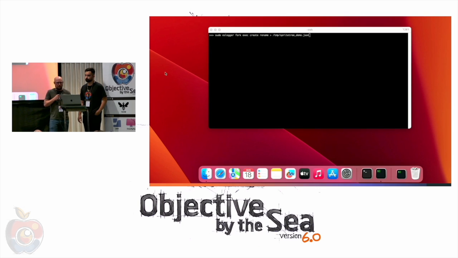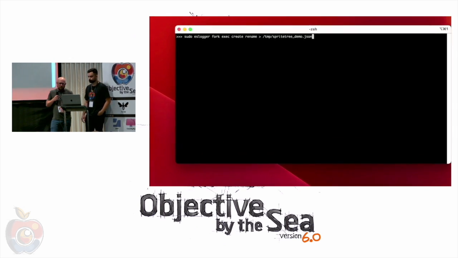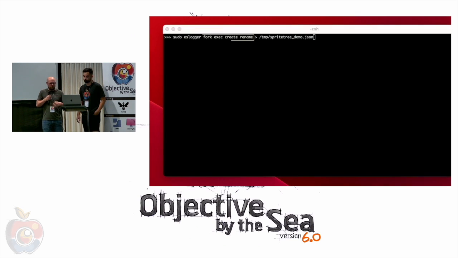First off, its primary purpose is to take data captured from Apple's ESLogger tool. This command line tool got added in Ventura, so on any system running Ventura, you can run a command that looks something like this, where you see we're calling ESLogger to start a capture. We're telling it to look for the fork, exec, create, and rename events.